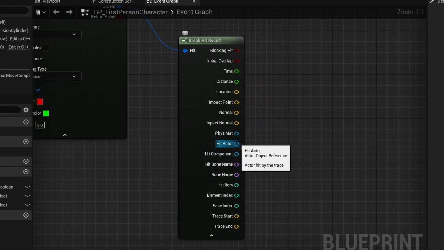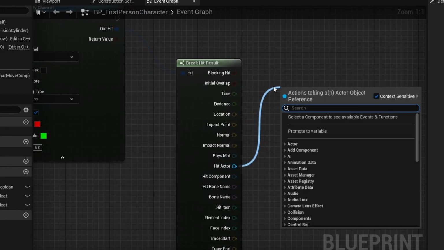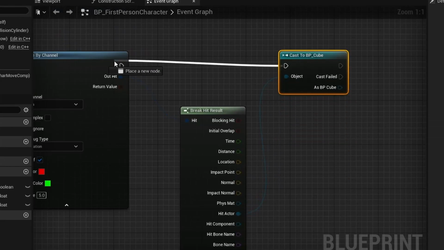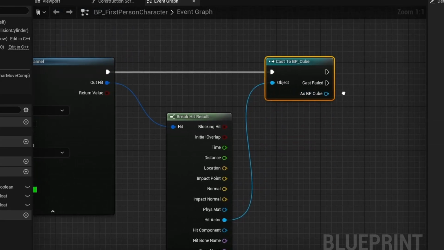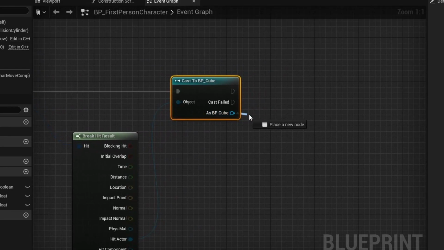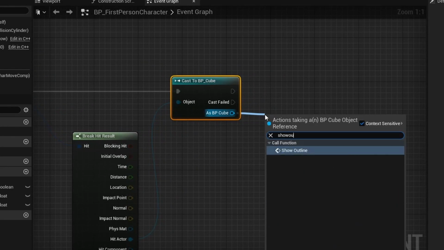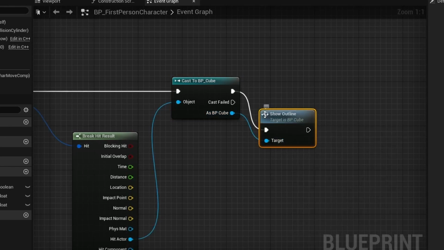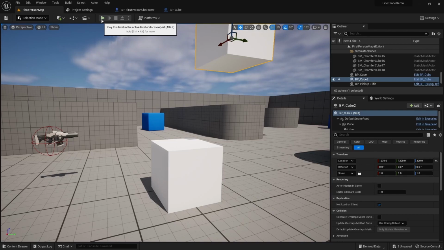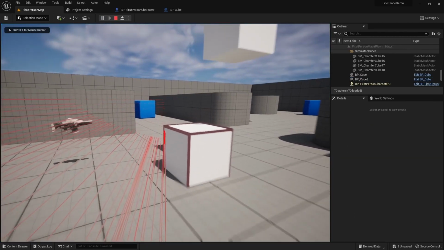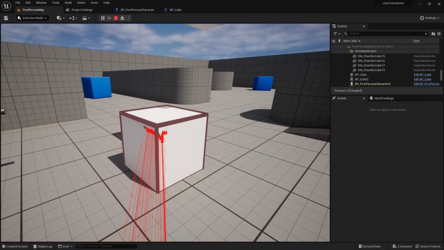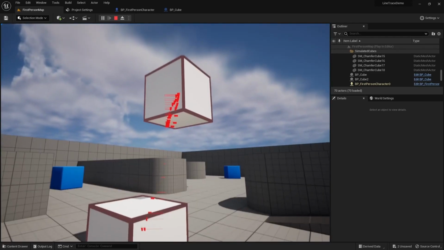At hit actor, cast to BP cube and connect it here. We could call the show outline event from here. So drag out from as BP cube show outline. Compile and save. Now go back into the level. And you could see that when the cube is in front of you, the outline appears. Now let's make it able to disappear.